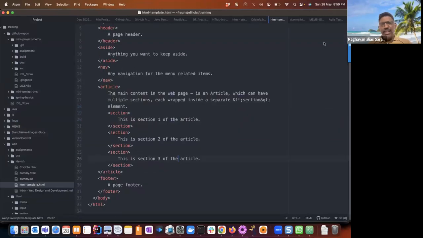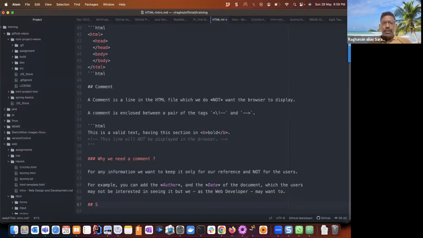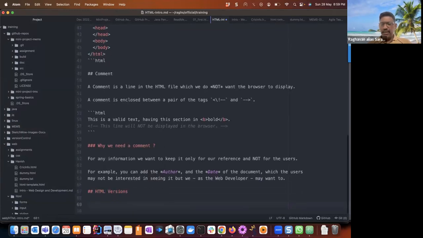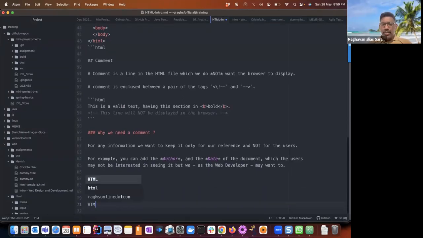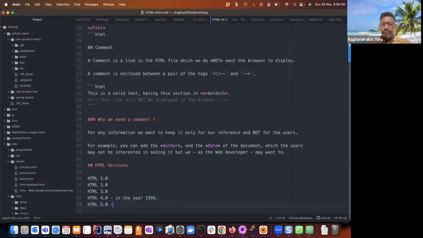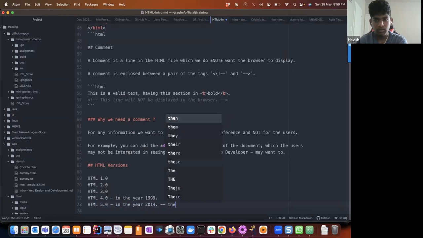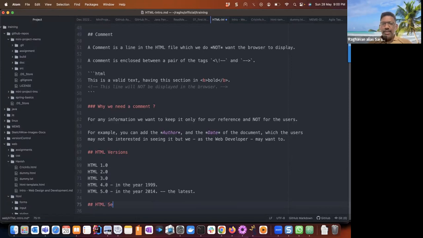Headers we have seen, H1, H2, H3, etc. Right? Multiple headers we have seen. HTML versions we have seen, right? HTML 1.0, HTML 2.0, HTML 3.0, HTML 4.0 was introduced in the year 1999. Were you born by then? No. HTML5 was in 2014. This is the latest. All right.